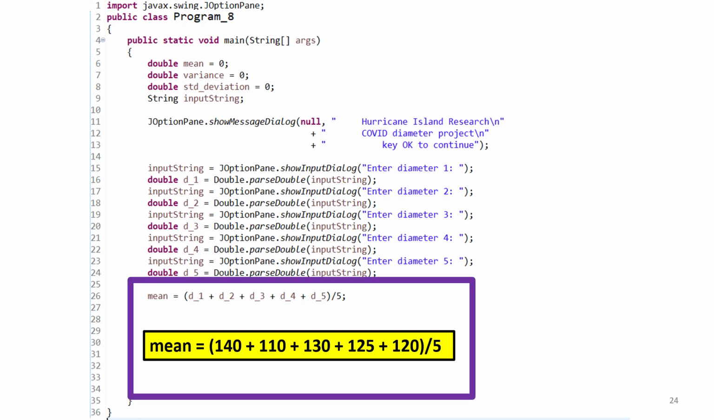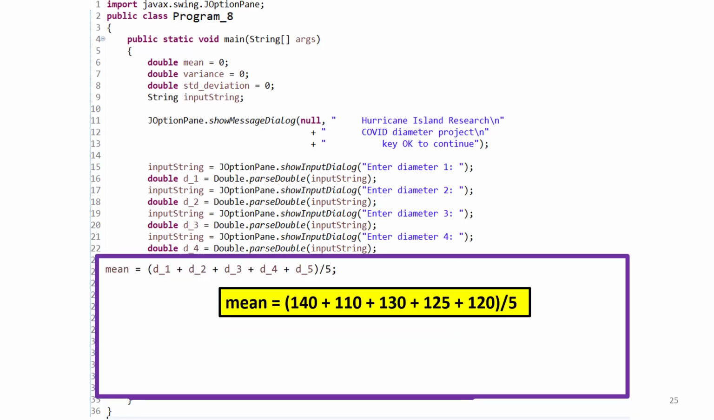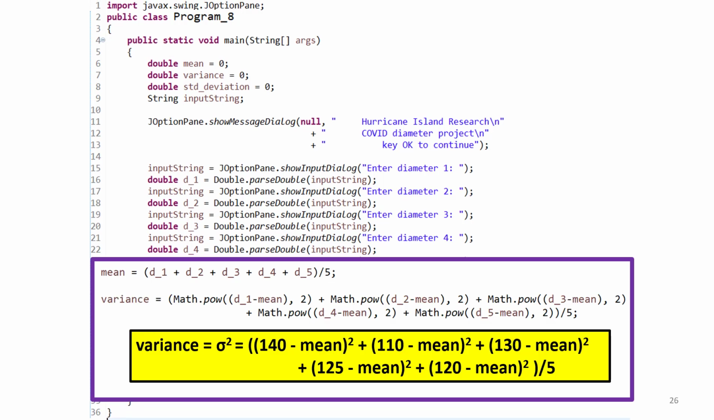Let me magnify this section so we can see the code a little better. Then move on to the variance. To calculate the variance, I have to subtract the mean from each diameter, then square that difference, and I do that for each of the 5 values. That gives me the variance, sigma squared. Now, let me magnify these 2 areas to show the details.